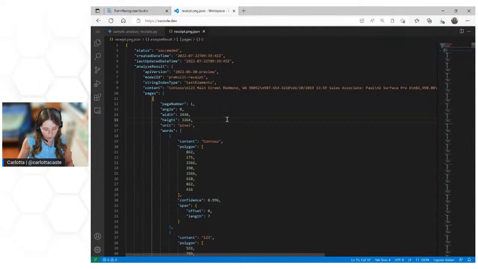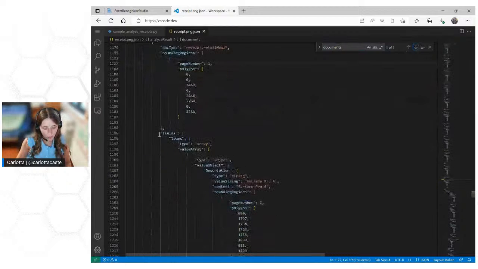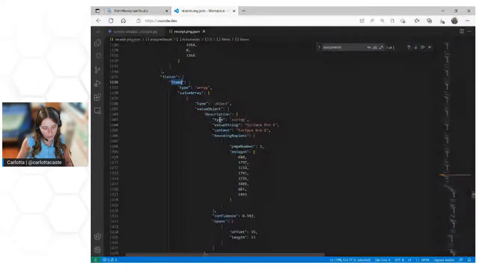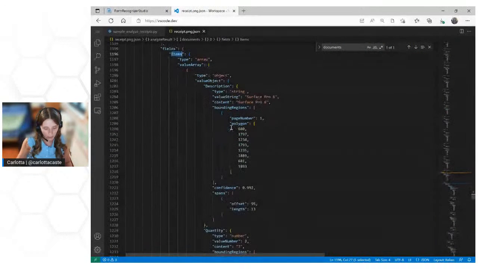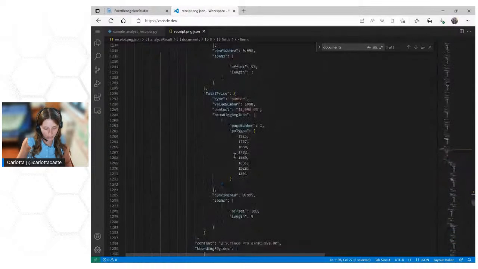So if we go through, for example, the JSON result, and we search for the documents object in the JSON, we have all the fields we just went through in the user interface. So for example, items with corresponding bounding region, but also quantity, total price, etc. So all the fields we went through in the user interface.